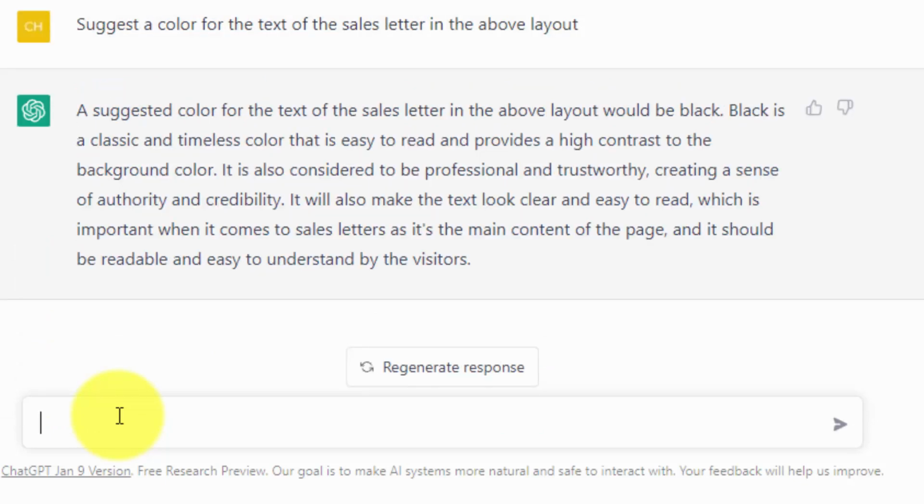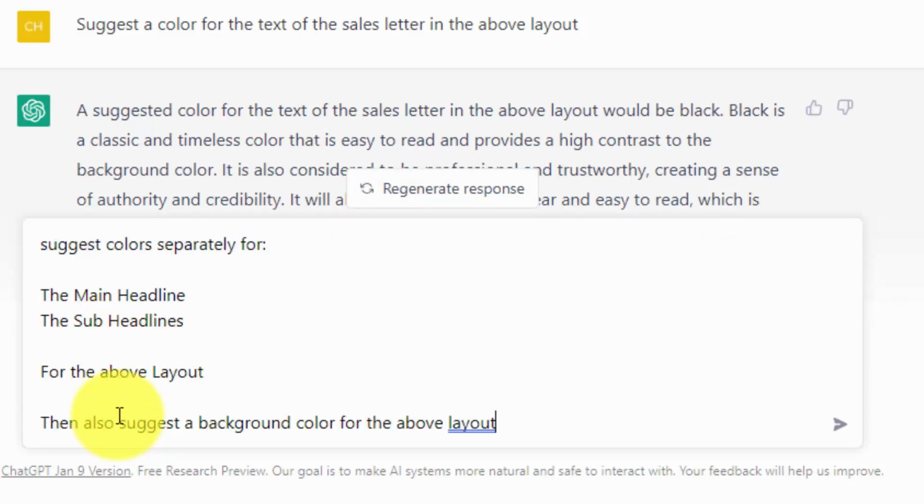Now, more than likely, what we should have done with the prompt suggesting colors for the main headline or subheadlines is we should have specified that we wanted that information for the sales letter in the above layout. Again, we are talking to a machine, and in some cases, the machine may not know the full context, even though we are still operating in one conversation within ChatGPT. So just for good measure, we are going to ask the question again: suggest colors separately for the main headline and subheadlines for the above layout. Now that we have our request, we are now going to click Enter.